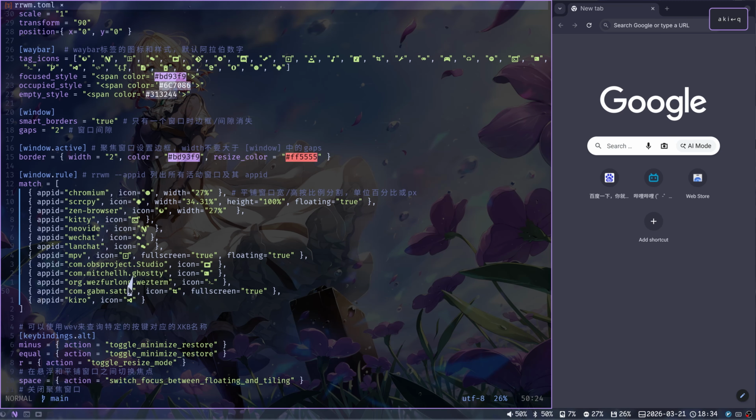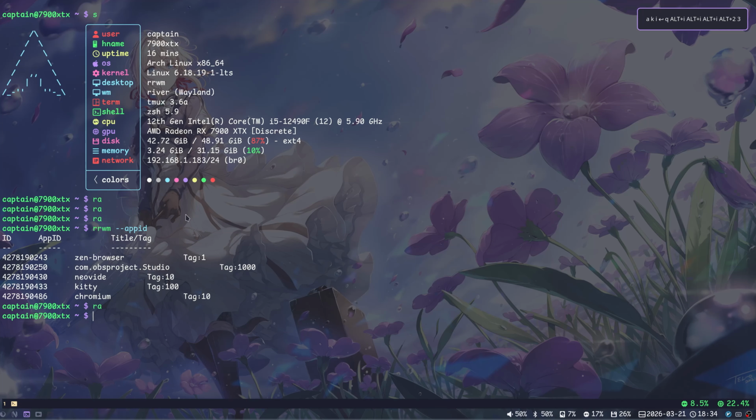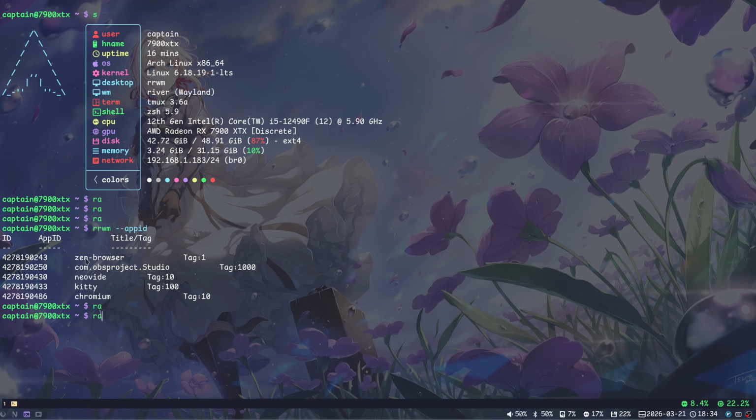If you don't configure this matching icon here, then the icon configured in the waybar above will be used by default. If you also don't specify an icon there, it will default to using Arabic numerals. To find the app ID in the window rule section, you can use rrwm with the appid parameter for querying. Execute this command. It will display the app ID of the already launched software here.